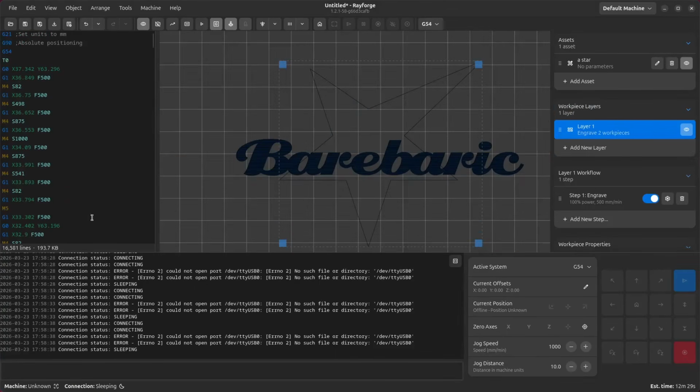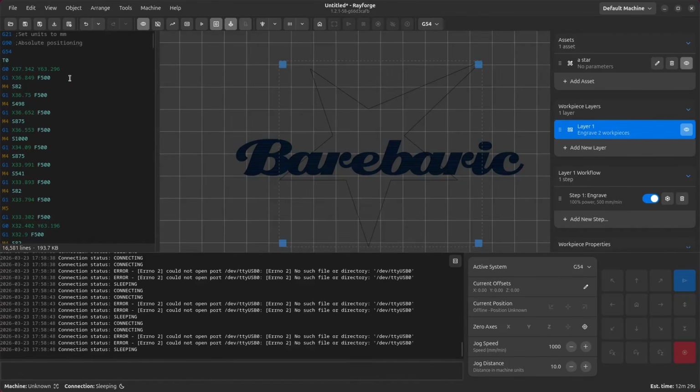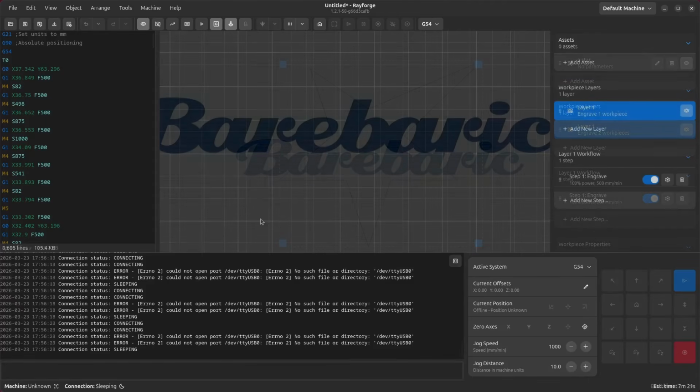The G-code viewer now also has a small new feature. Here you see the number of lines and the size. And when previously the G-code was larger than 20,000 lines, nothing was shown here anymore, just a message that the file was too large. Now it always shows at least the first 20,000 lines.